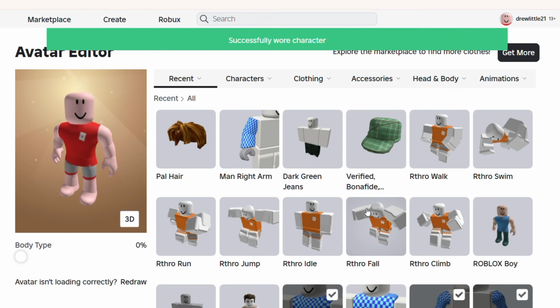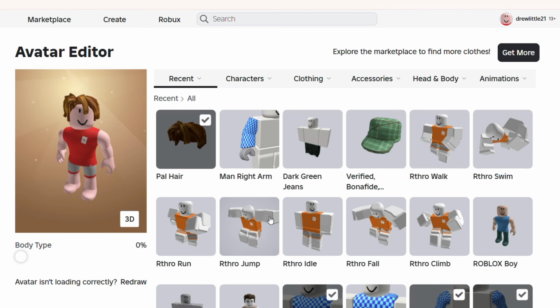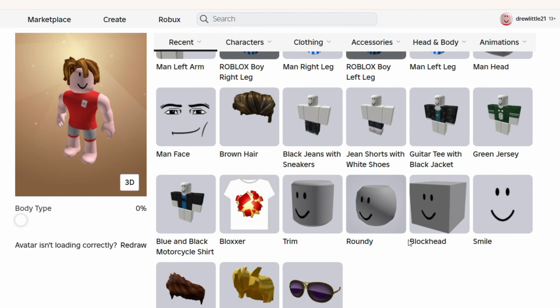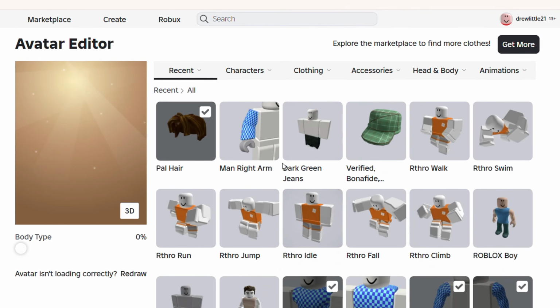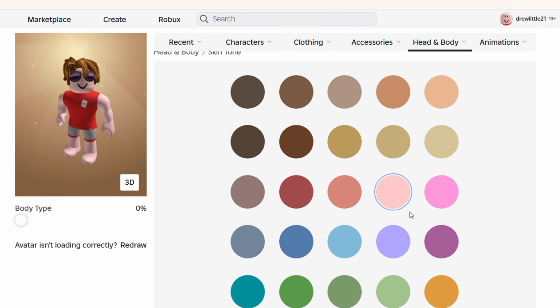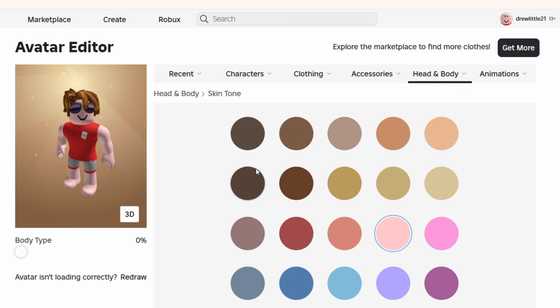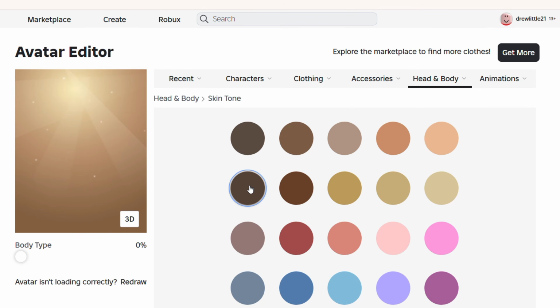So just go ahead, go through it, style the avatar to your liking, and once you do so, your avatar will be looking nice and lovely. I want to show you something else as well. You can also go over to where it says head and body, and you can click on skin tone, and you can give your avatar a tone that you desire as well. So if you want to make your avatar look something like this color, you can give the avatar that color as well. It's really up to you how you want to do it.